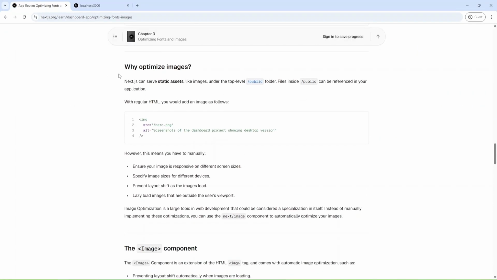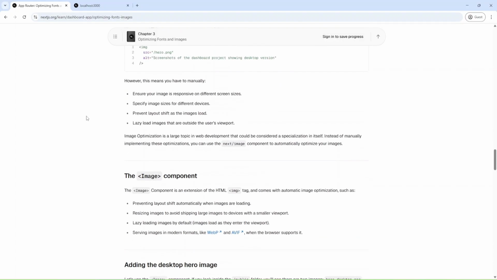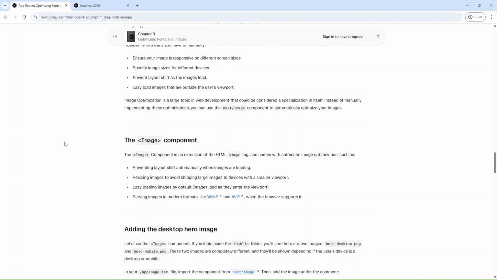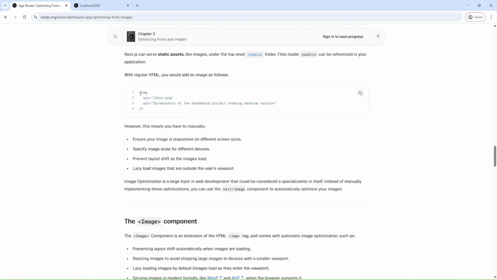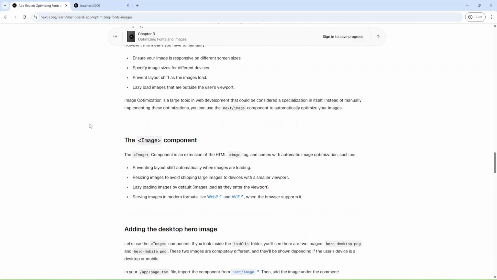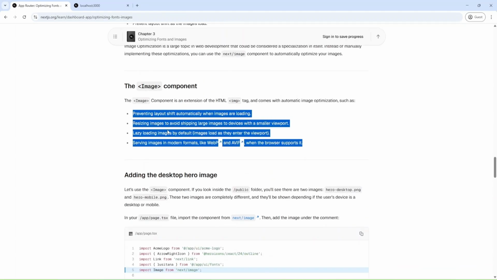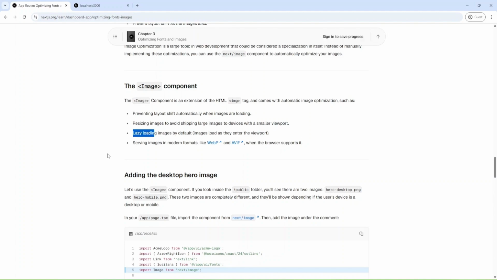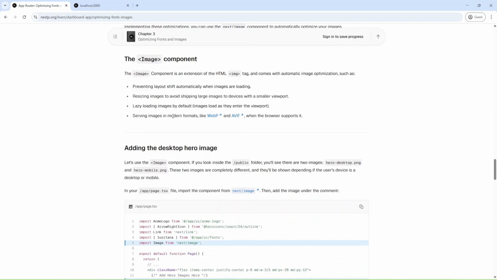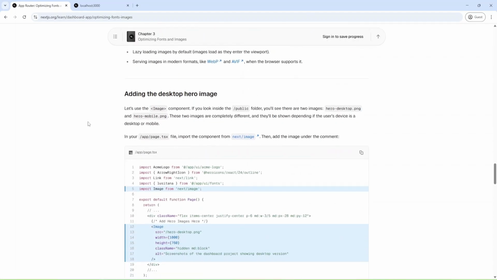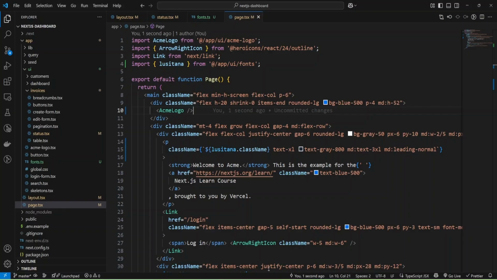And then they described why you need to use the Next.js Image component instead of the image HTML tag, and you can check. But as you can see, we get resizing, less loading, preventing layout shift, and also modern formats. And let's add an image. And inside our app page, I'm going to import the Image component from next/image.